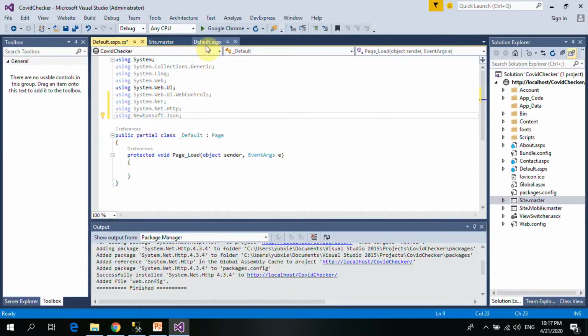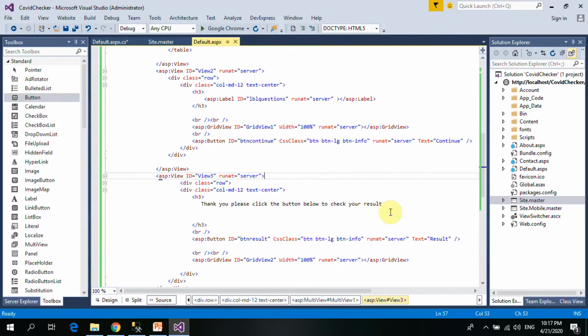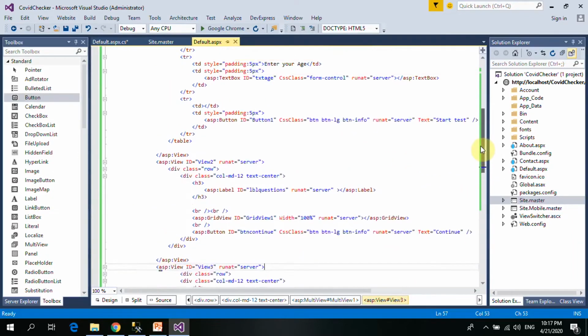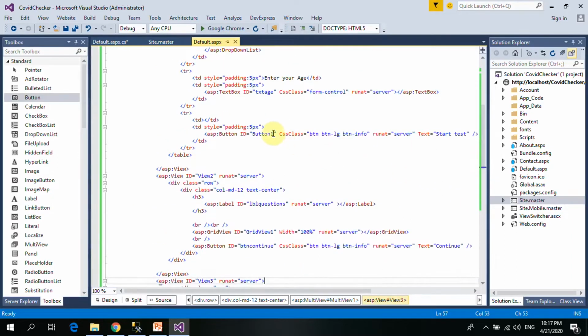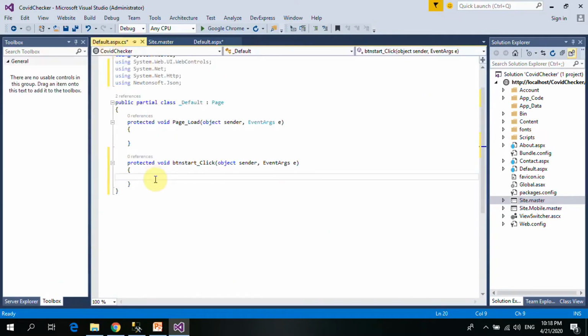So I said I'm going to code the start button and close this, which is the first button here. I name this button start, and then I'll click. So we'll have that. Now let's just start with the request. That's the first thing.